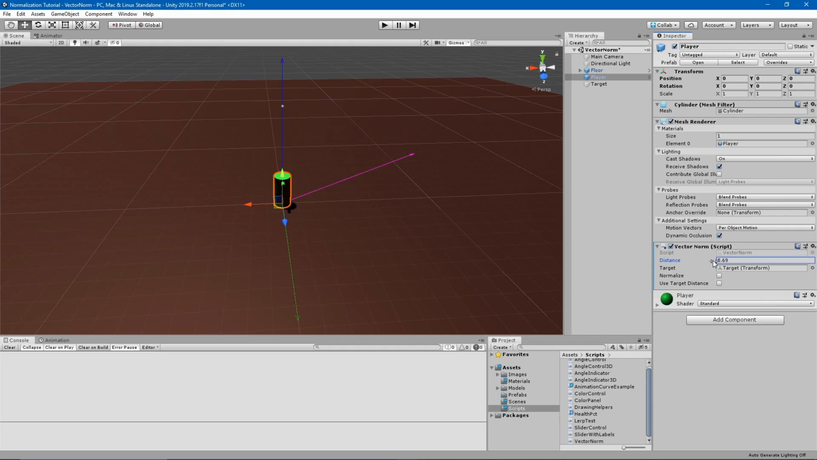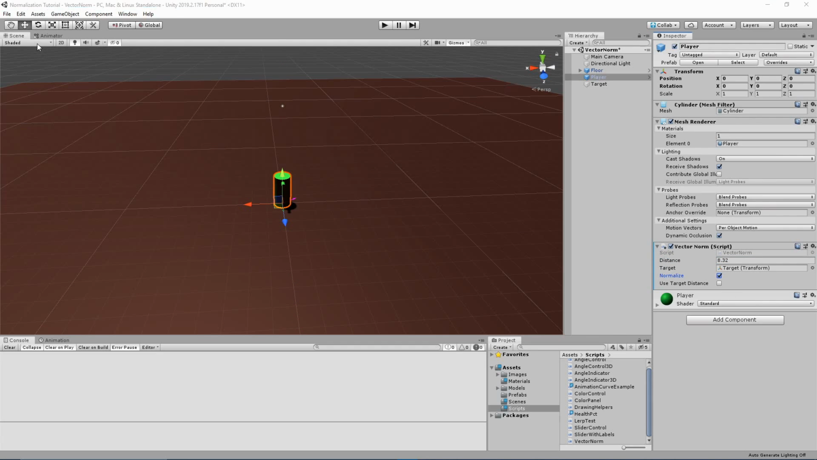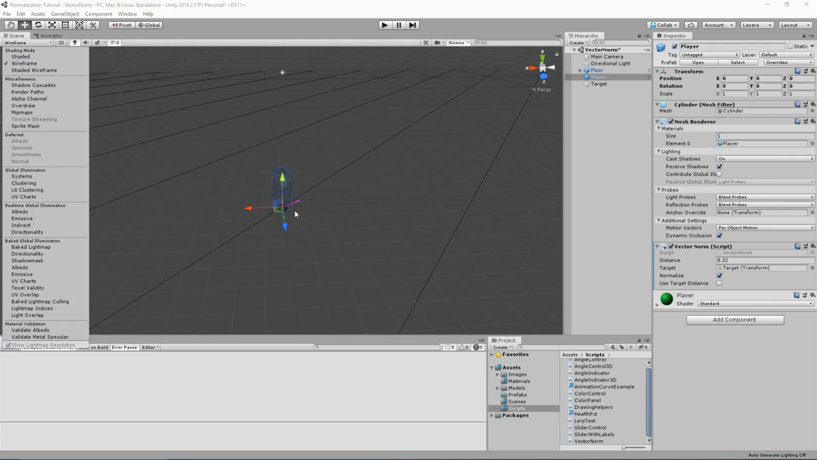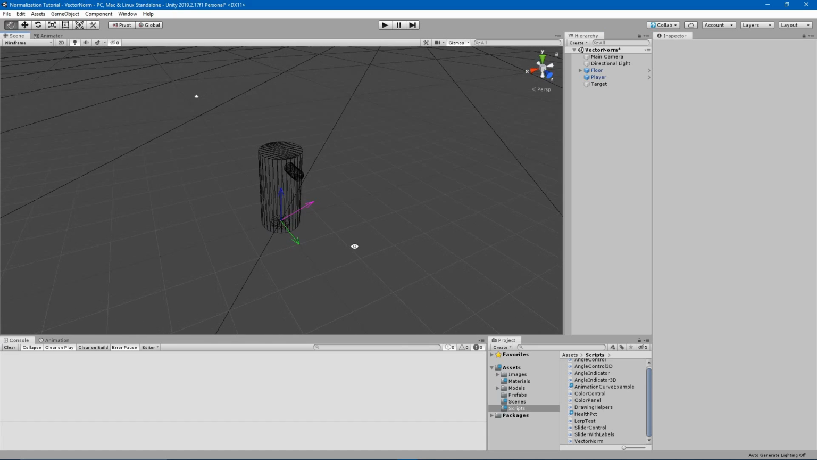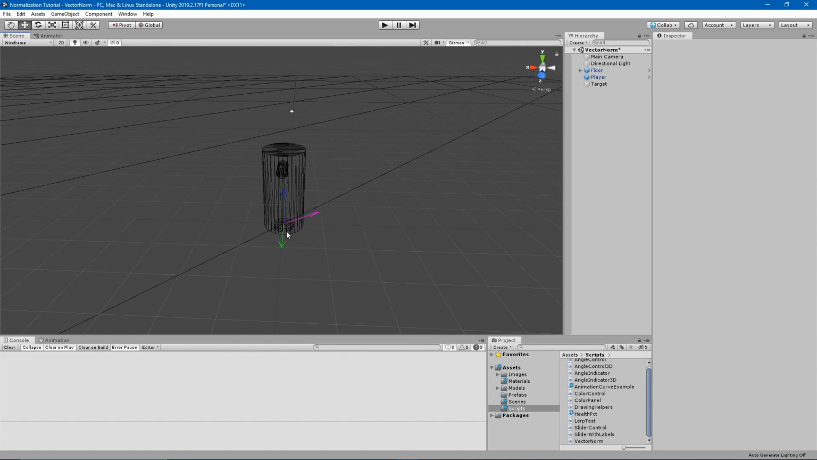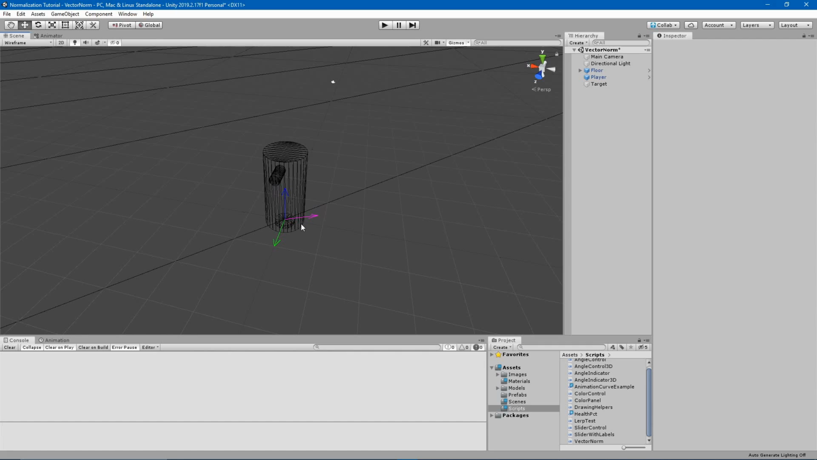But let's see what happens when I normalize all of these vectors. So let's just pick a distance, whatever, and now they're all normalized. And let's switch to wireframe mode so it's easier to see them. And you can see my three vectors are now unit vectors. They're 1 unit long. You can see this square is 1 unit, and the blue, the green, and the magenta are all 1 unit long.